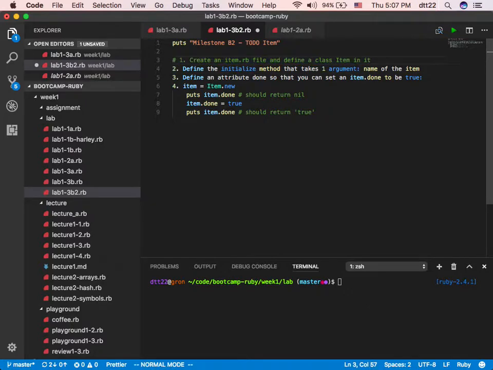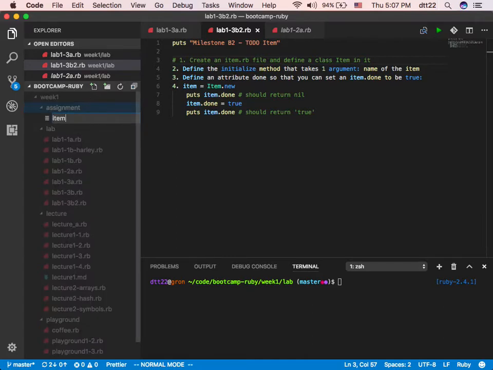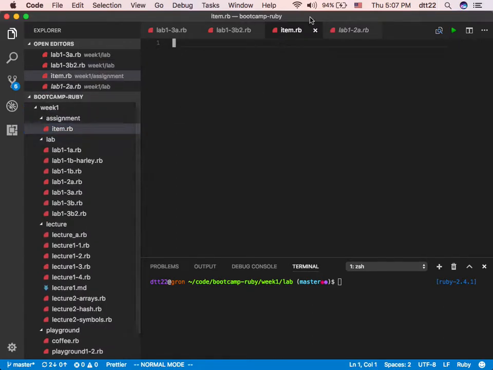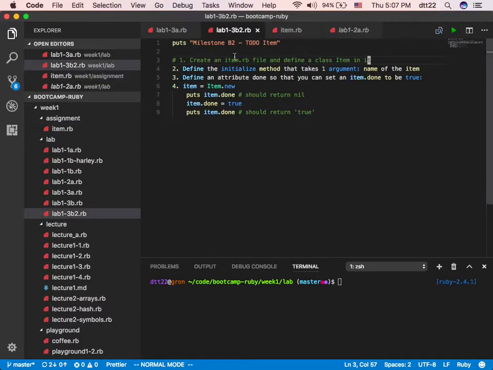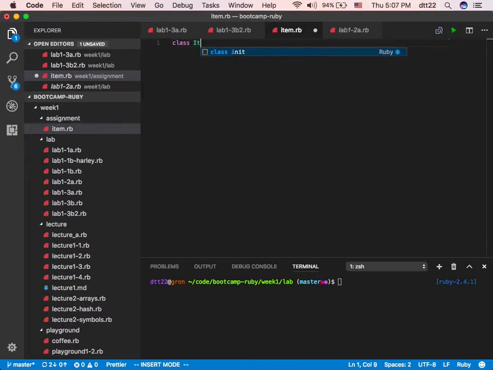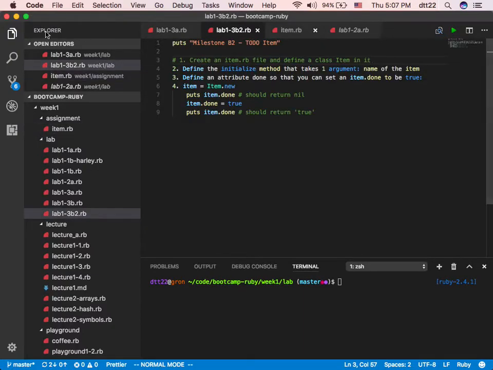Create a new file. Actually, now it's called item.rb. When you follow this, then this is our assignment, by the way, the weekly assignment. So it's sort of leading to the assignment work. So I have the assignment folder here. I create the item.rb file, and then I define a class in it, no problem. Alright, so that's just the item class.